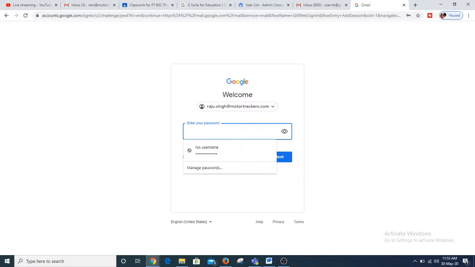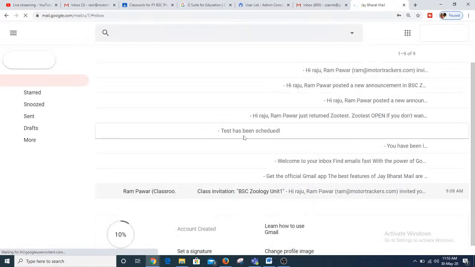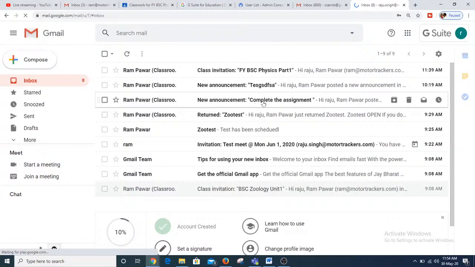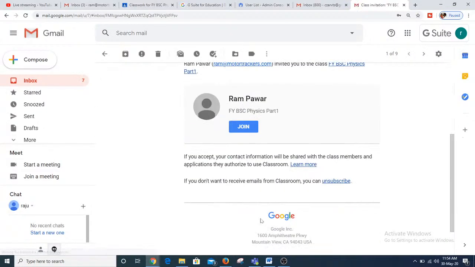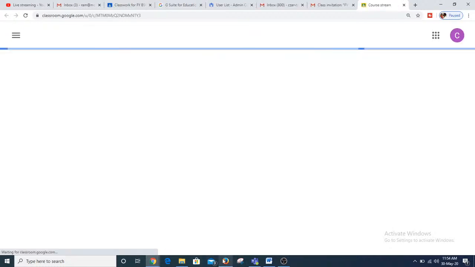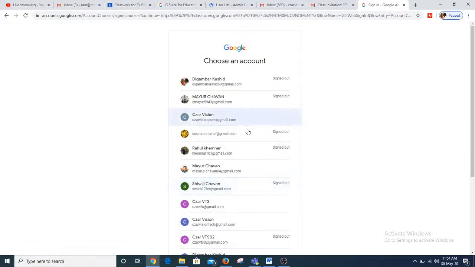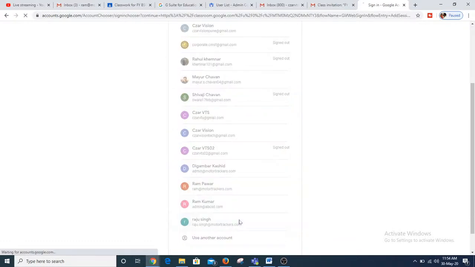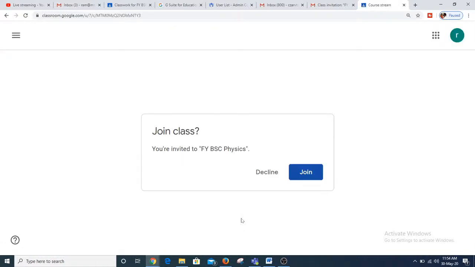Okay, so Raju's password. I have entered Raju's password. While creating the user, it automatically saved the password to their personal email ID. Now I go here, you can see invited, and Raju is also going to join the Ram Singh classroom. And if you go here in our main, I select Raju Singh. Now see, he is going to Raju Singh's classroom. He has joined the class. Yes, he is going to join.